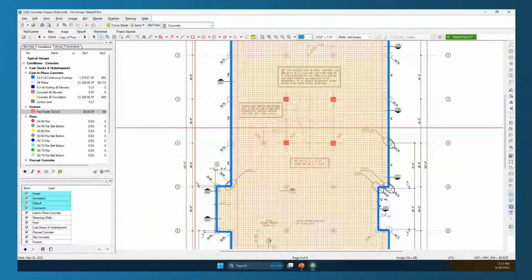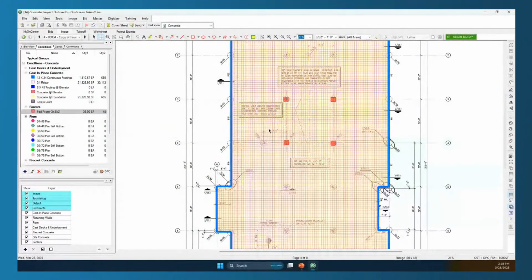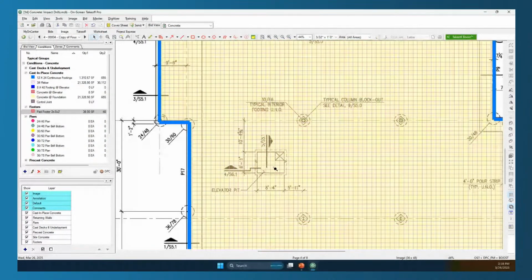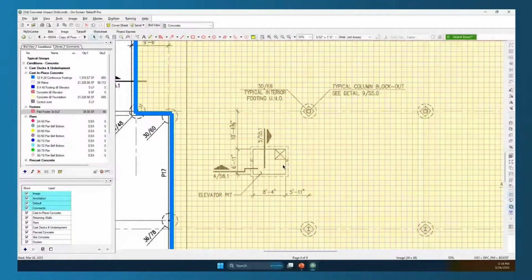Now, one thing that we didn't take a look at down here, we have an elevator shaft, and if this is going to have a thicker foundation, we need to do this differently than just the main foundation of the rest of the building.